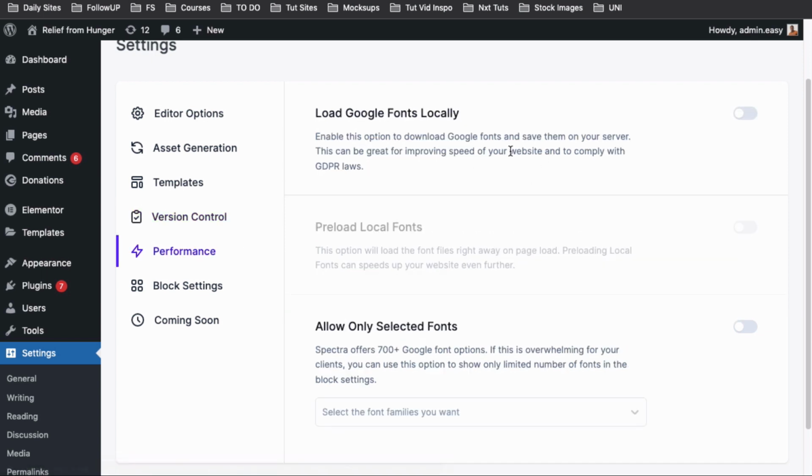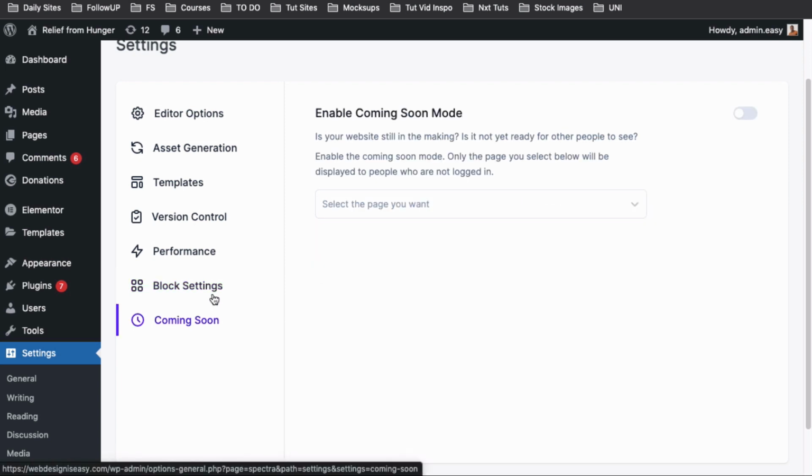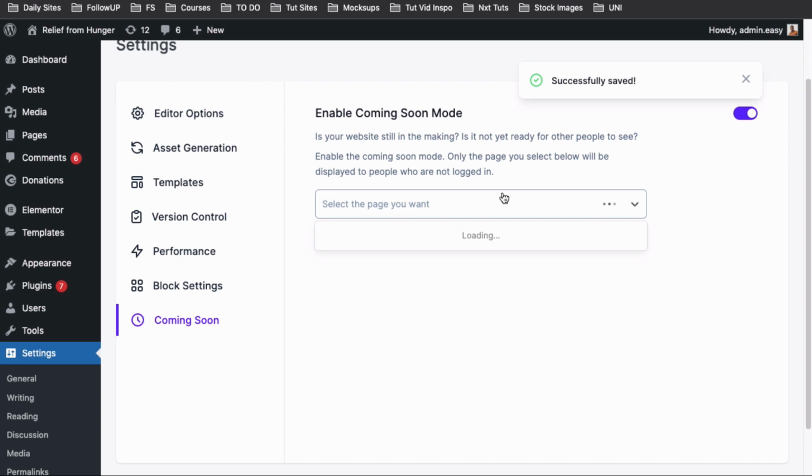Performance wise, you would want to enable that you load the Google fonts locally. This is good for your website. And for the block settings, if there are blocks that require you to add a recaptcha, you can always add over here the recaptcha code from Google. And if you want to enable a coming soon mode, just activate that over here and then select a template that you've already created, and voila.